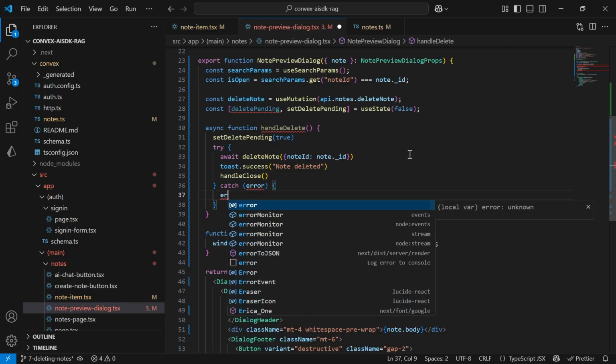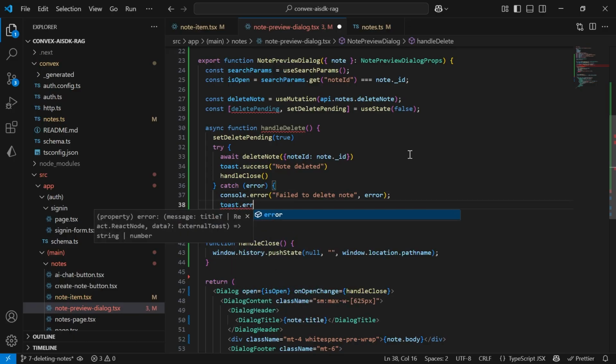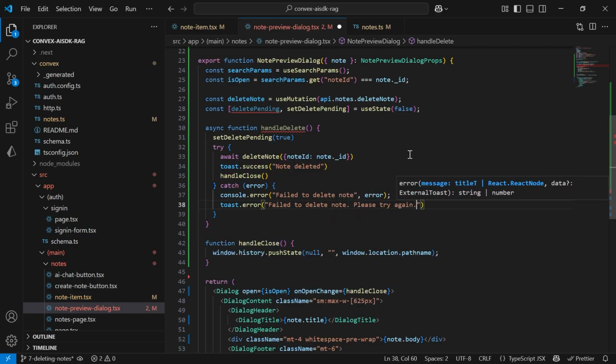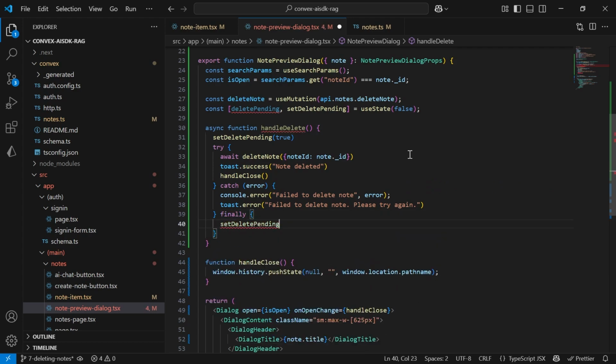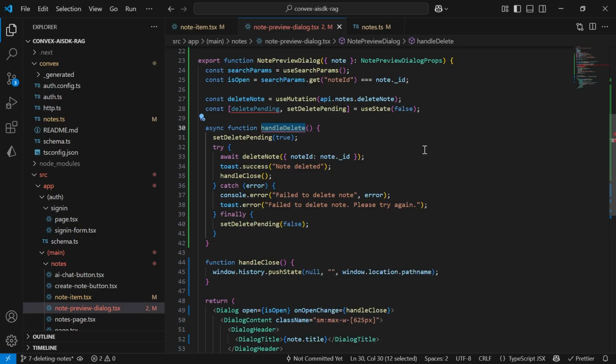If this operation fails, again we want to show this error in the console, failed to delete node, and let's also render the error in here. And then we want to show an error toast. Failed to delete node, please try again. And in the finally block we want to reset the pending state, setDeletePending false. That's our handleDelete function.